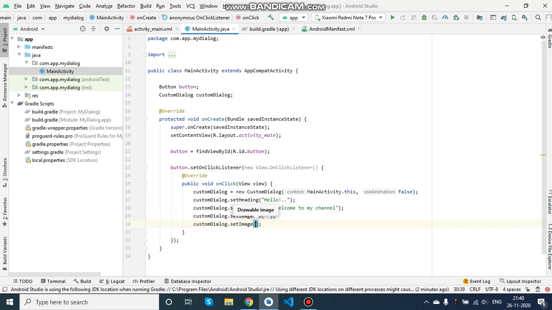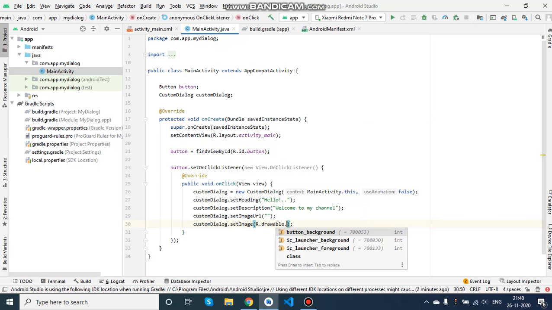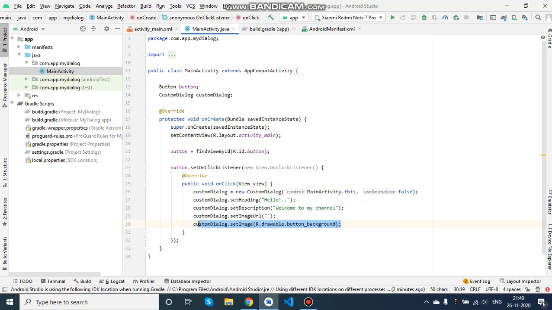Okay, and here you can see there are two things for image. One is to set the image URL and the next is to set the image drawable. So if you do not have a URL and want to set an image drawable, then you can directly give drawable and set it to some background or some image over here, but I'll be going with the URL now.